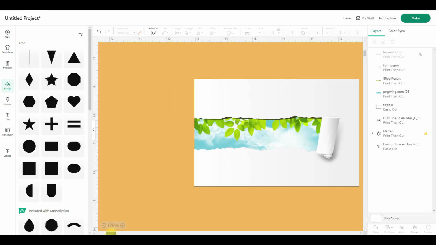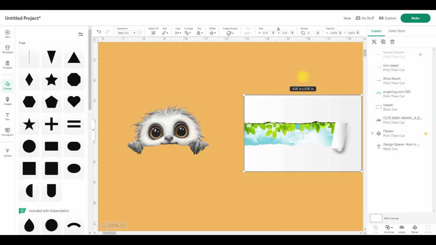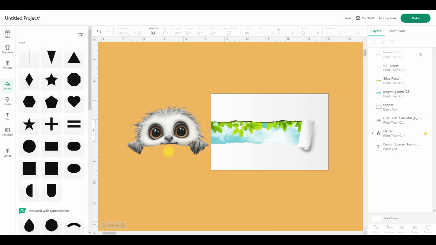And you can put buildings on the back. You could do all sorts of things. This is the beauty, as I said, of using PNG files.